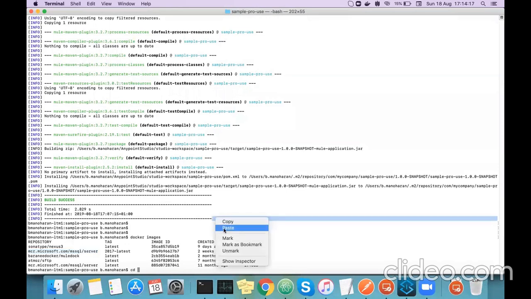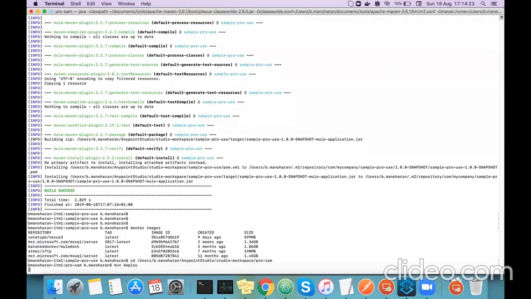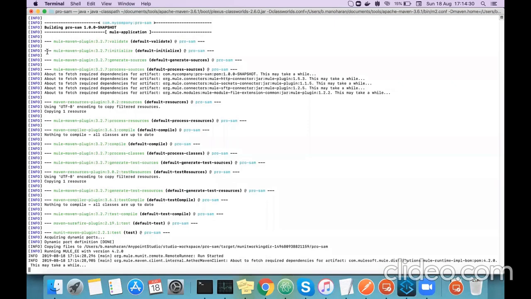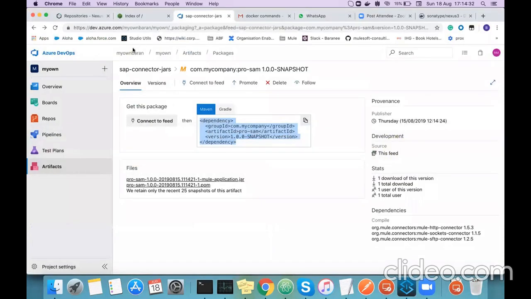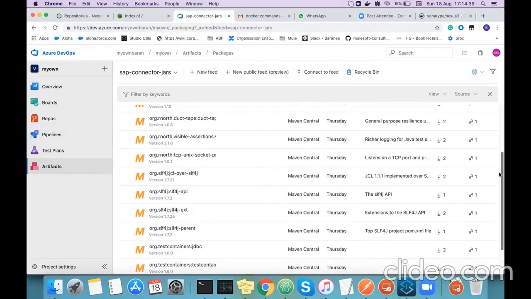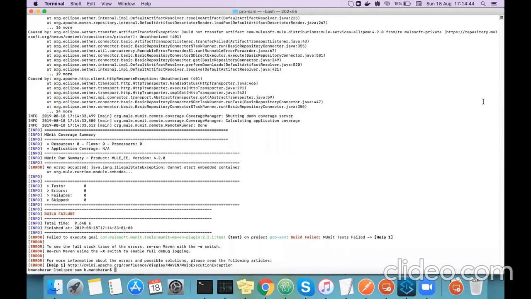What I'm doing, I'm going to the ProSAM. I'm saying Maven deploy. That means that it will push the jar file. It will build this jar file from ProSAM. It will push into Azure, right? So this will give some more picture. We don't have to maintain this one first of all. There are some errors because it's not authenticated.